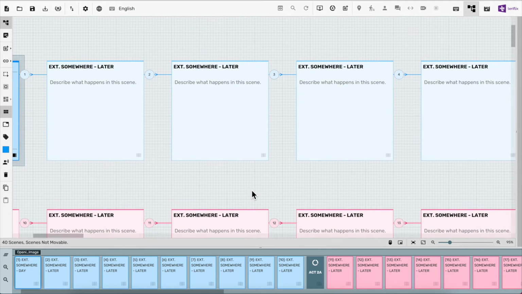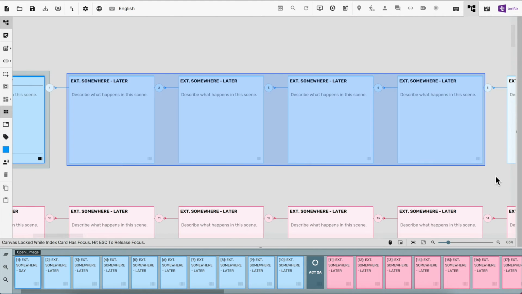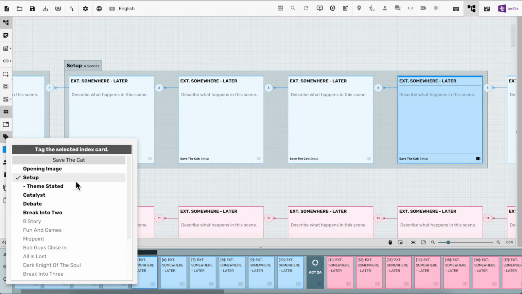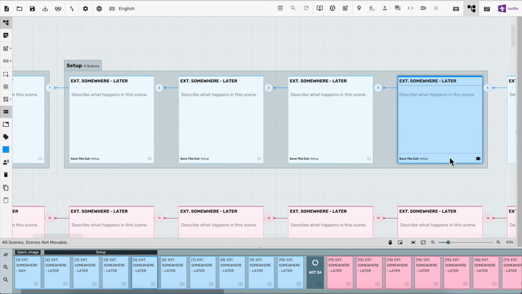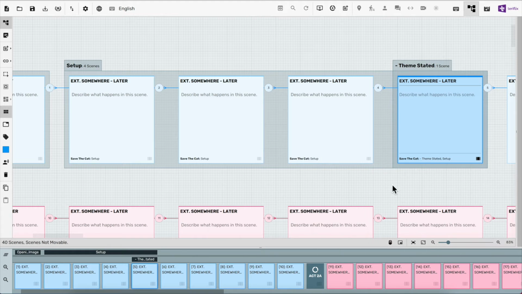Next, we should spend some time setting up the before world. So I'm going to click on this button, select the next 4 index cards, and tag this as setup because this is where I'm going to write the setup part of my screenplay. One of these index cards has to also state the theme of the film. I'm going to select this index card. I can go here and select theme stated, but I can also right click and from tag groups select theme stated. This is another way to tag an index card.